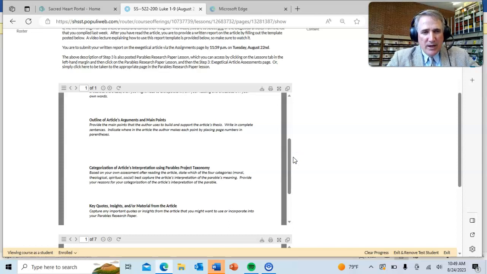Then you go on, and you outline the article's main arguments and points. Again, this is supposed to be an outline. Of course, you're going to expand this. This is a Word document, so you're going to use more space than what's right here, but you're going to list the steps of the author's argument, the progression of it. This is not everything that's in the article. It's the main points that he or she uses to build and substantiate the thesis.